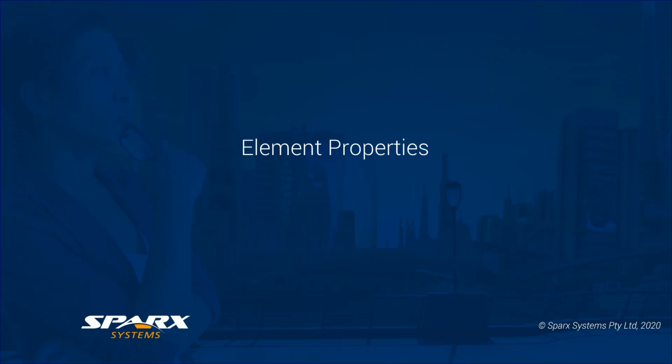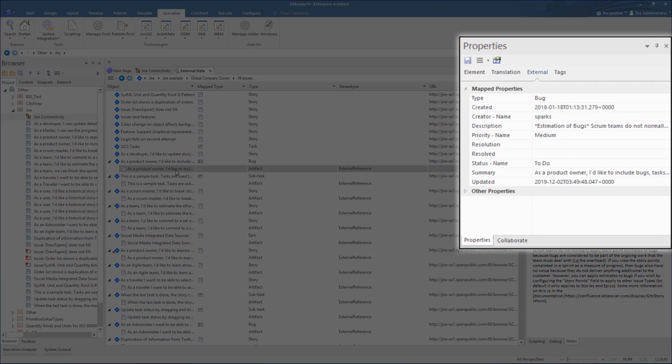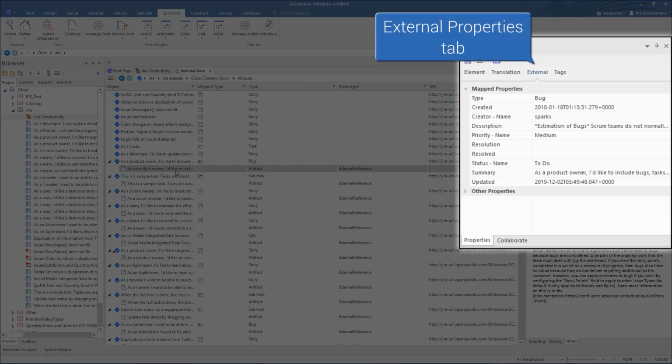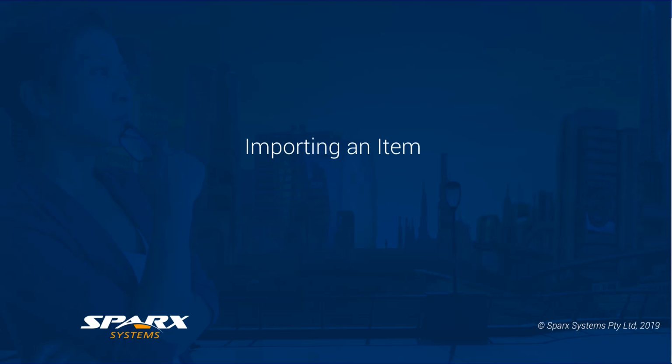Let's have a look at the element properties. These are shown in the properties view. This has two tabs to access both the details on the internal element as well as details on the external item. Now we will cover importing an item as an element into Enterprise Architect.